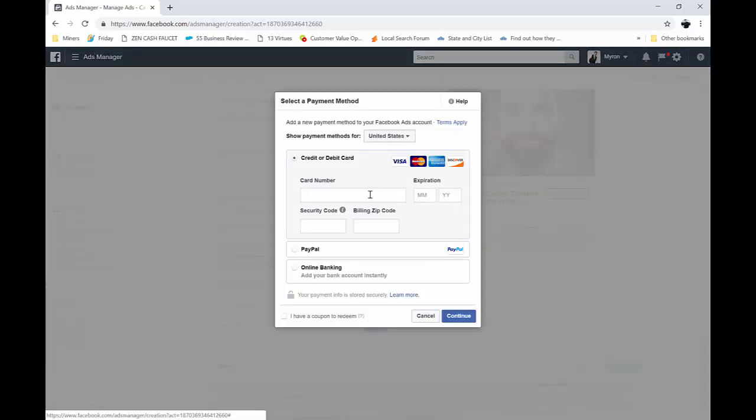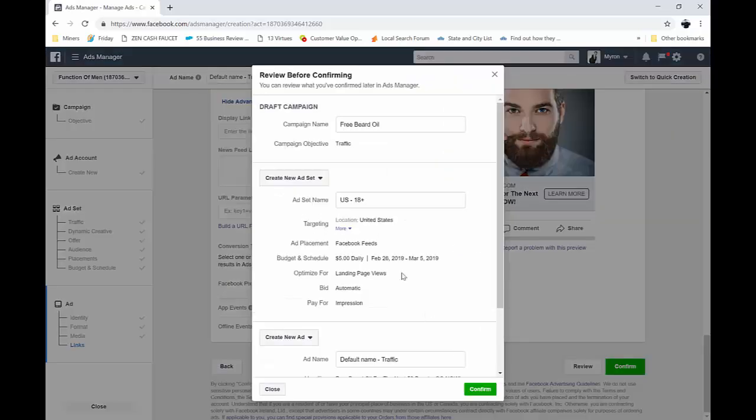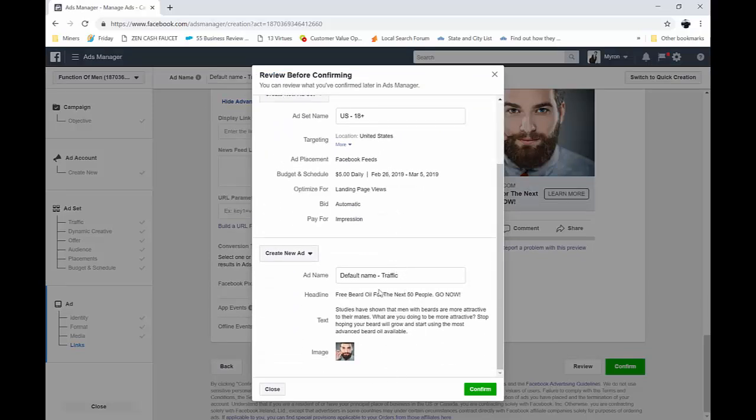And then this is where it's asking me for my actual credit card. So once we put it in, then your ad will start going, and that's pretty much how it's going to work. We don't have our website up yet, so I'm not going to confirm this. I'm going to click review. And this is where we go through and review everything here, so that way we can know.